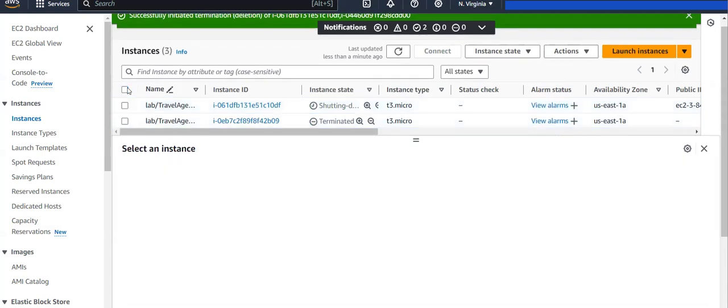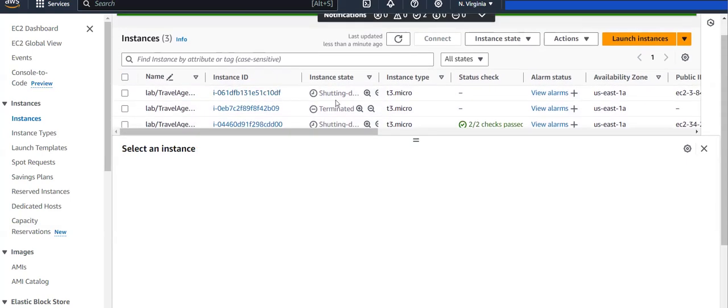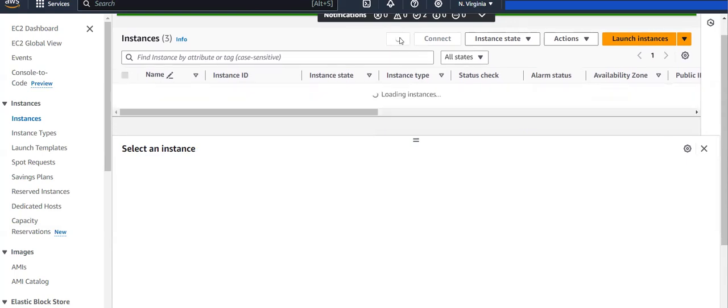So currently two are terminating. So these two are also shutting down. Let's wait for a moment so that new servers will be created by that auto scaling group. And let's check whether those two are created under our private subnet one or not.